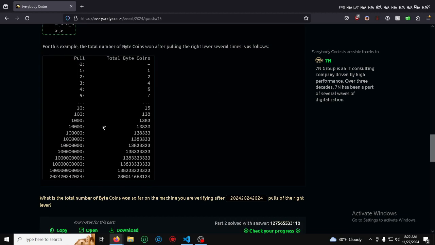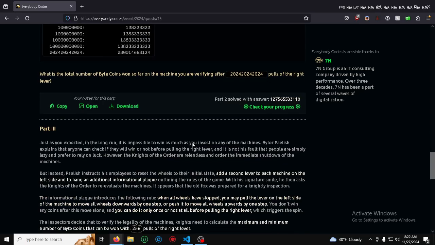Now, the trick about this being so much larger is that you can do some cycle detection to detect when you are in a cycle, and then fast forward until you reach the number of pulls you're supposed to hit. That's what I did there.